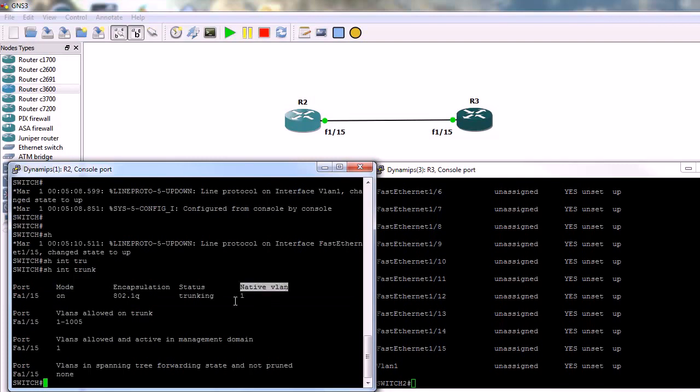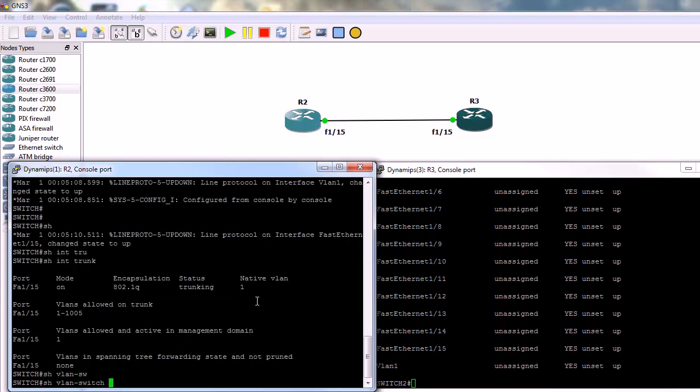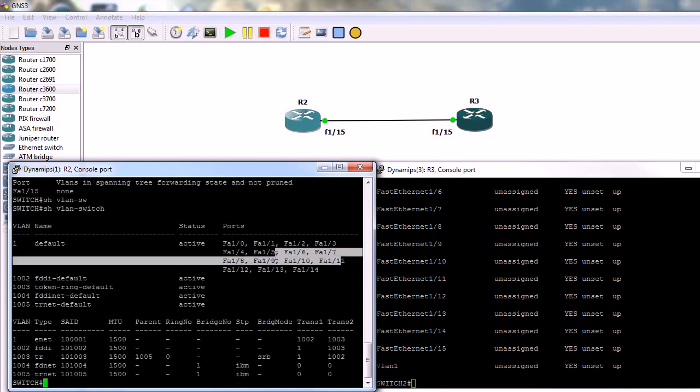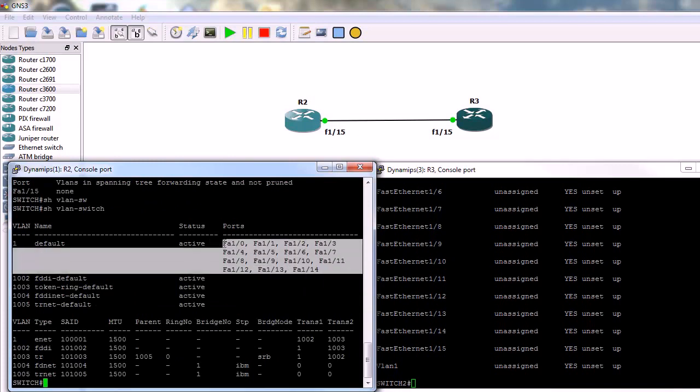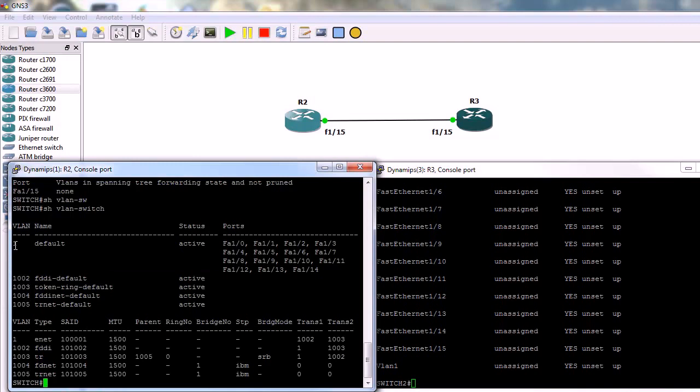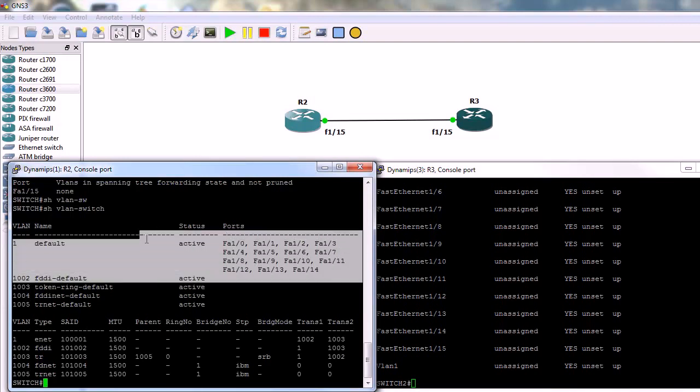And take a look. Our native VLAN is VLAN 1, okay, and all ports are in VLAN 1 as well. So the default VLAN, the VLAN that was set up by Cisco, is VLAN 1, and Cisco decided to use VLAN 1 as a native VLAN as well. And that's why it's recommended that you should not use VLAN 1 for your native VLAN, and you should not use VLAN 1 for any of your hosts as well.